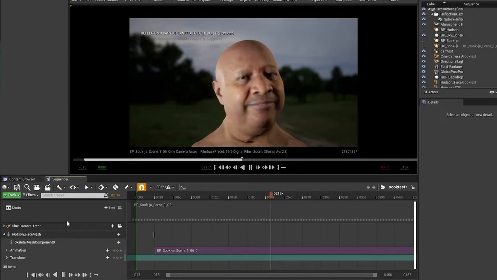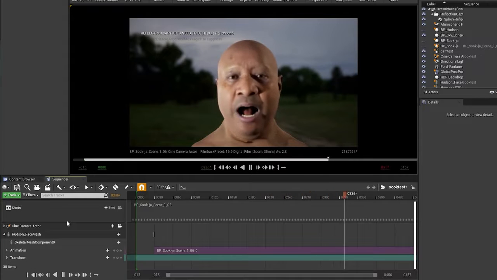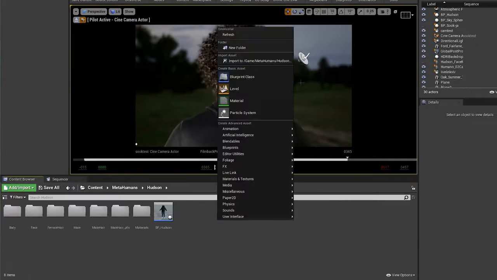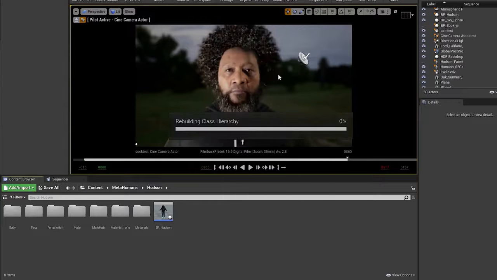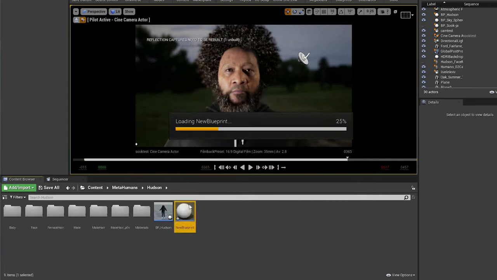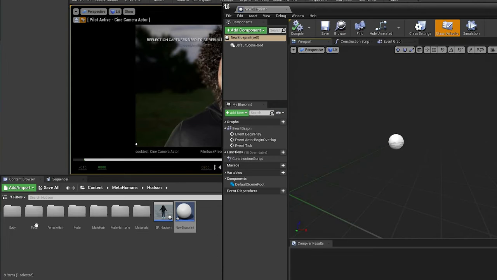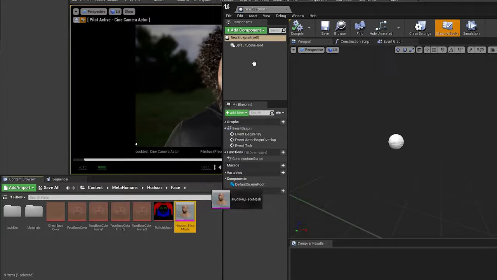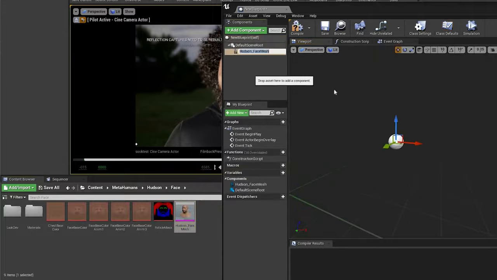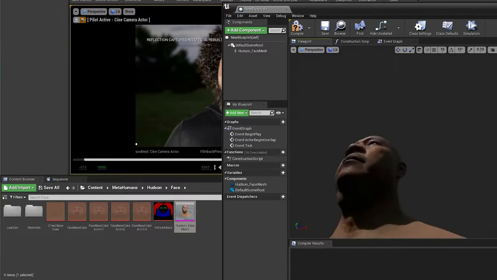So next up, how to create a blueprint which will have the hair and clothes. Right click, new blueprint, open the blueprint, and then you want to drag the face mesh into the blueprint. So this is just the basic face mesh without any hair.